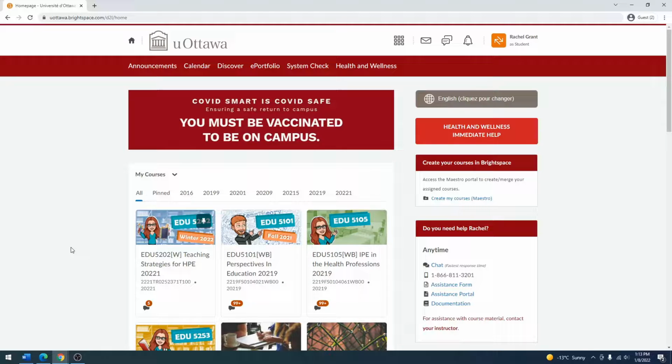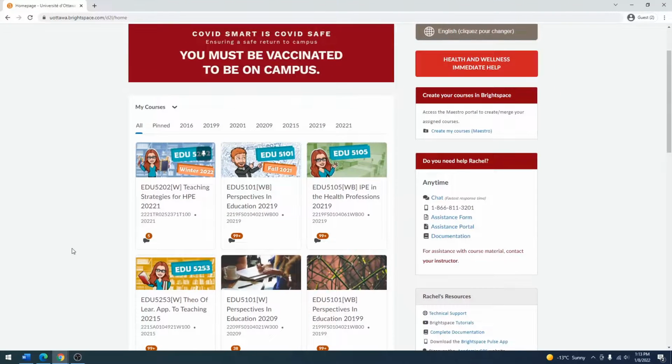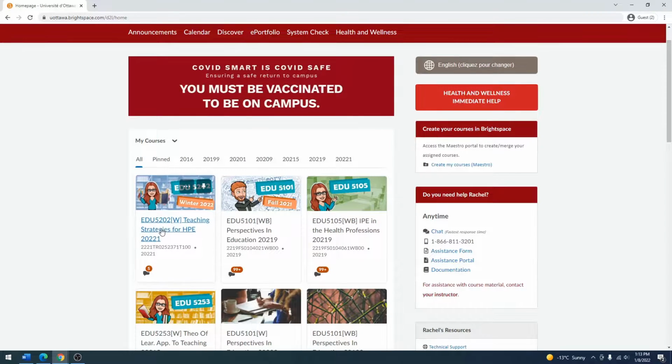And once you log in, you'll be taken to this central hub, which should display all of your courses. This will look slightly different depending on what courses you're taking. To get to our course, you just click on EDU 5202W, Teaching Strategies for HPE. My page here might look slightly different than yours.